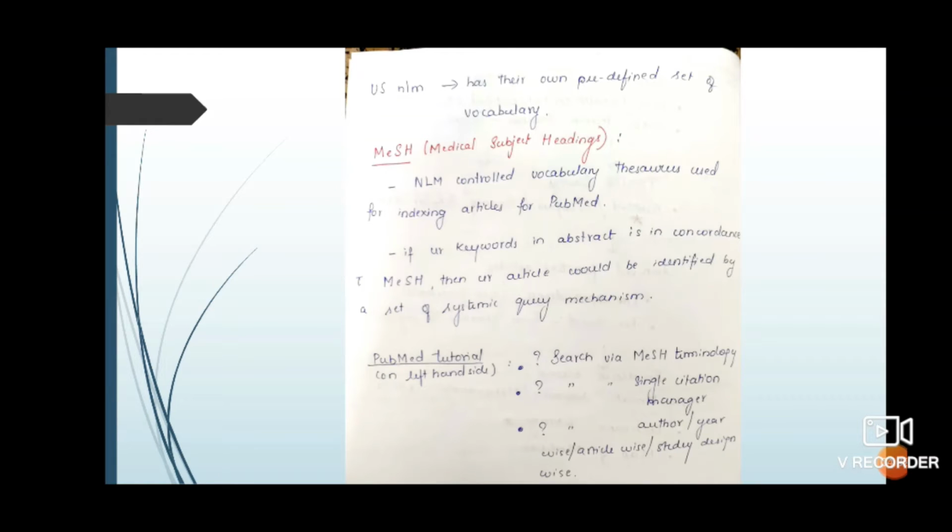And this US NLM has its own predefined sets of vocabularies which we can use for searching our desired literature. There is a term called MeSH, which stands for Medical Subject Headings, and this is an NLM controlled vocabulary thesaurus used for indexing articles for PubMed. If we use keywords in the abstract which are in concordance with MeSH, then our article would be identified by a set of systematic query mechanisms. Thus, it can help us save time in searching.